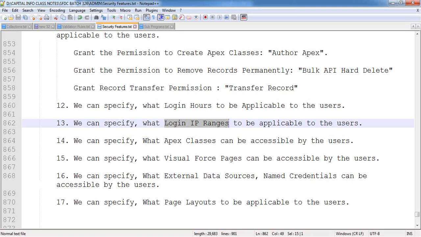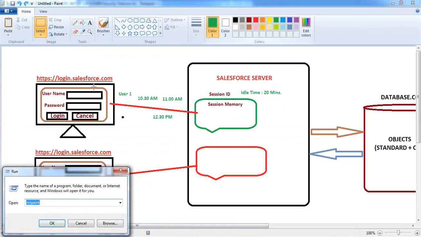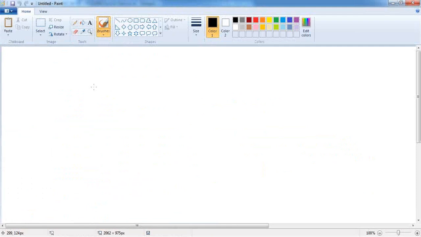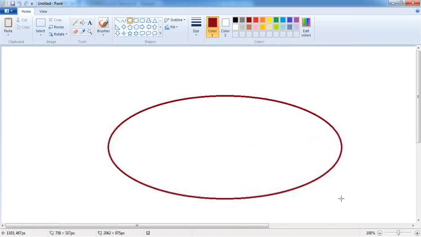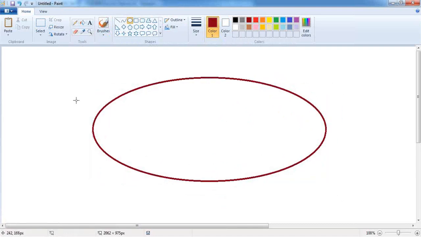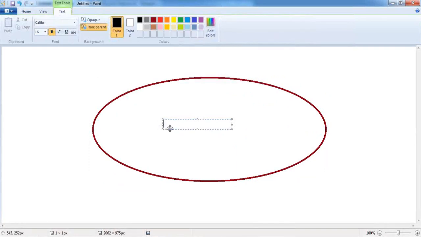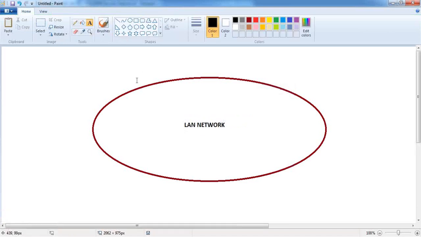Like for example, let's take a general scenario. Assume that I have my organization, and in my organization I have a LAN network. This is the local area network for my organization. Inside this LAN network, every LAN network will have a starting range and an ending range. That means how many systems we can connect inside this LAN network.